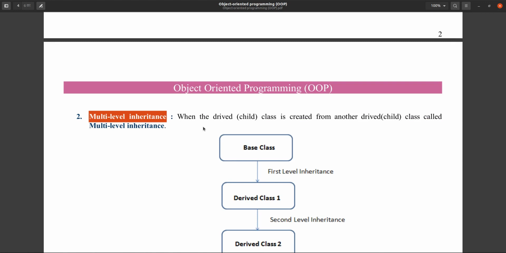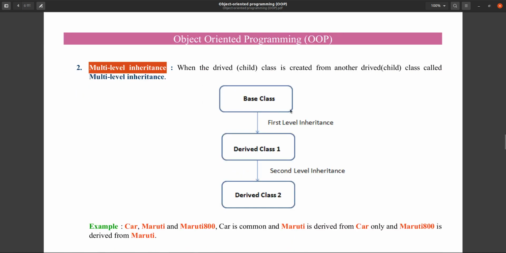The inheritance will happen in levels. When a derived class is created from another derived class, it is called multi-level inheritance. Suppose we are going to inherit some class, but that class is already inheriting some other class. Here I am giving a base class. That base class is inherited by derived class 1. In that case, derived class 1 again is inherited by derived class 2.